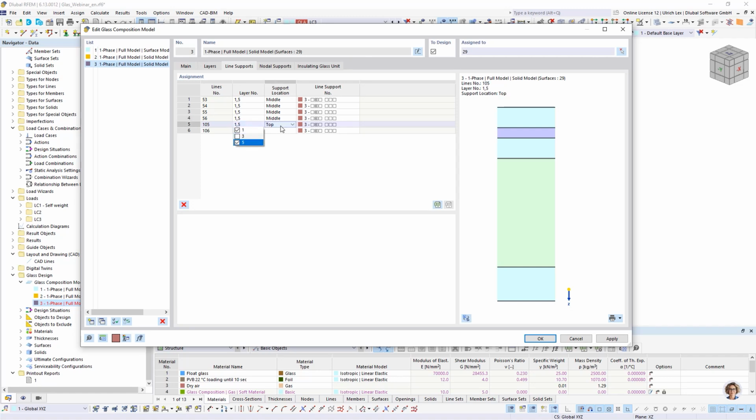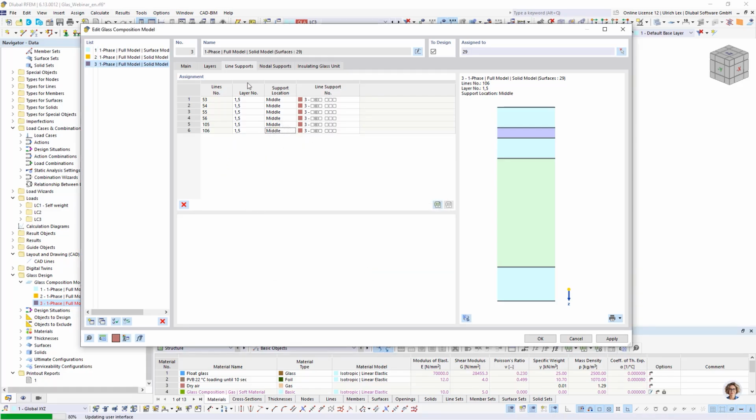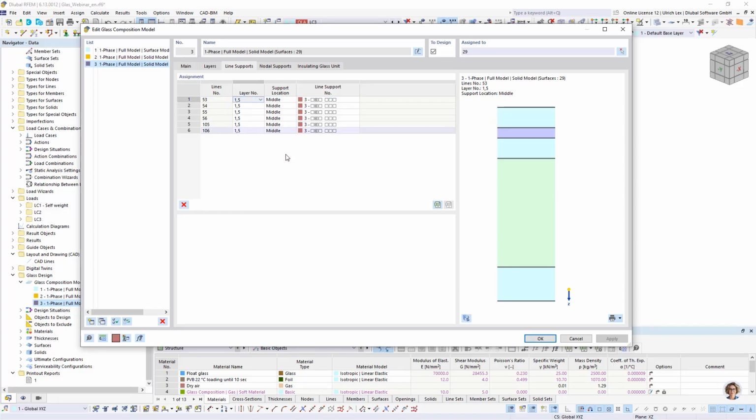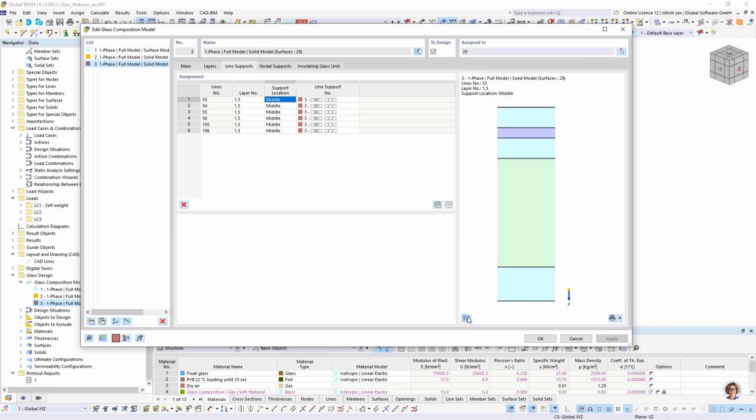I have to set it in the middle. So I press once apply. I get my message to change this line orientation. I can continue with OK. And I can continue here with nodal supports.